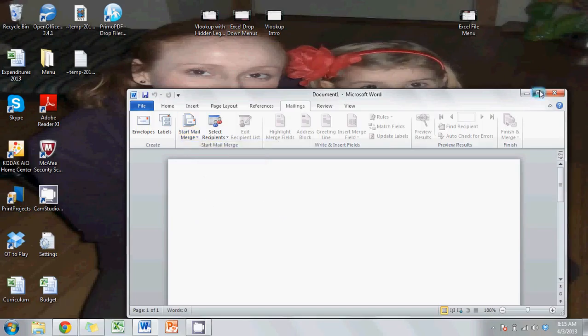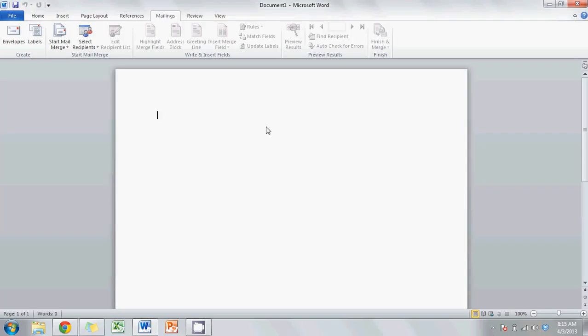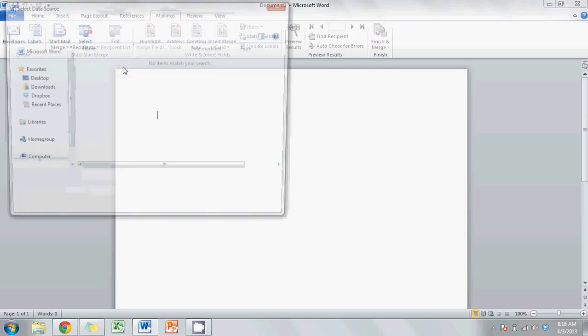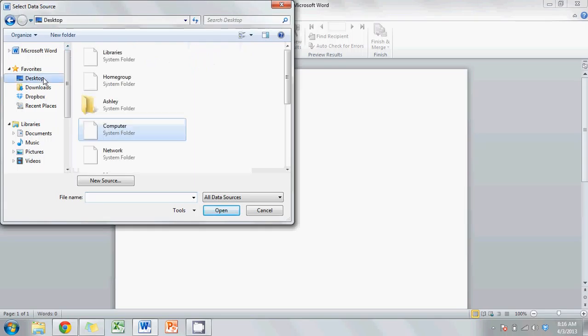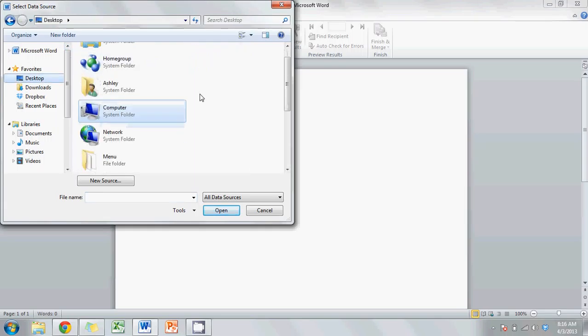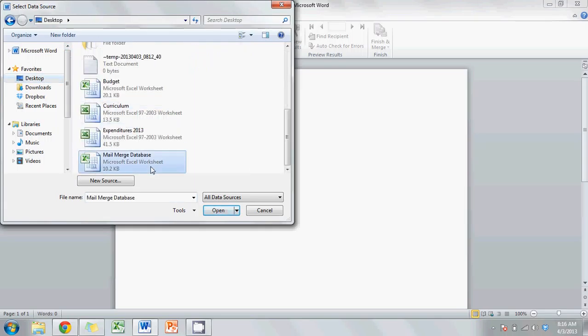All right, now, nothing has really changed about my screen. I did click on Letters, so now what I need to make sure that I do is come up here to Select Recipients. And I'm going to use an existing list, which would be the Mail Merge database that I created. And remember, I saved that onto my desktop. Now, you don't have to save this onto your desktop. It's just what I chose to do. Makes it easier for me doing these videos. So I'm going to click on Mail Merge Database. I'm going to open it.